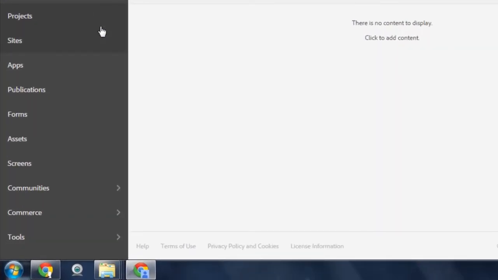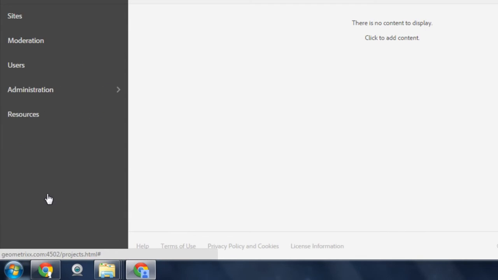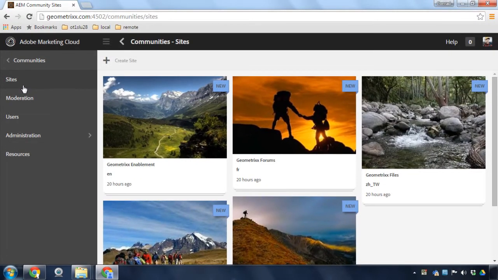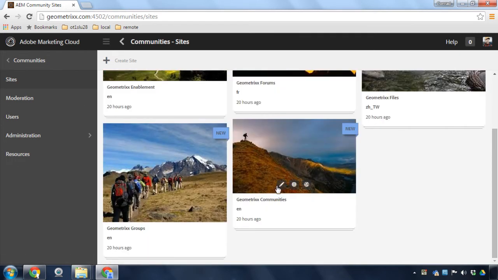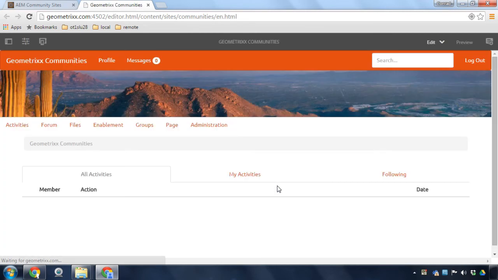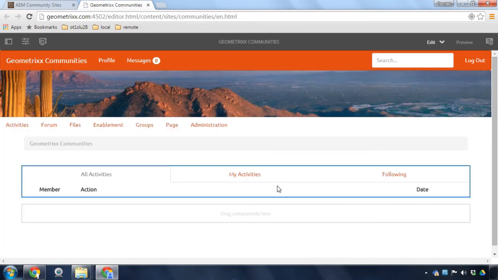So as I've logged into Adobe Experience Manager, I'm going to scroll down to Communities and then click on Sites to see all of the different sites that are currently being managed by AEM Communities. In this case, Andrew is going to edit this Geometrics Communities site. So he's going to click on the pencil icon to open that up in a browser. And this opens up the community site.